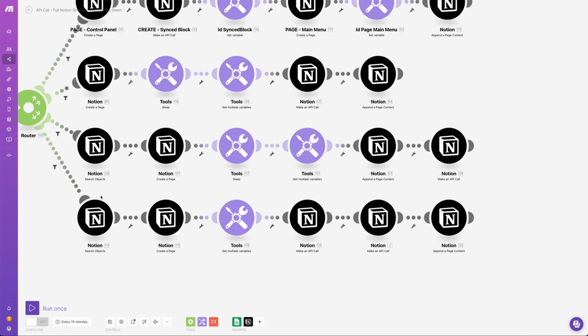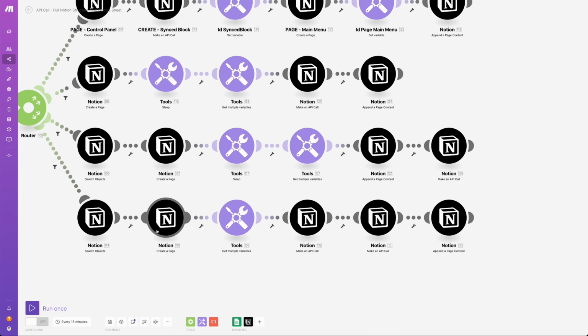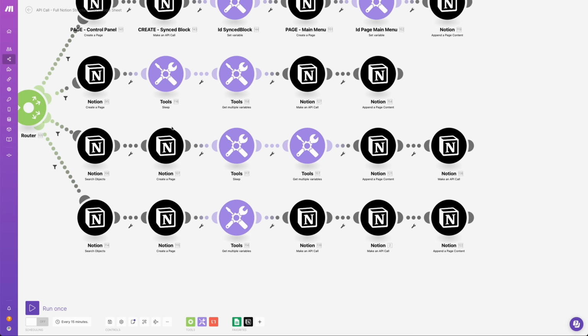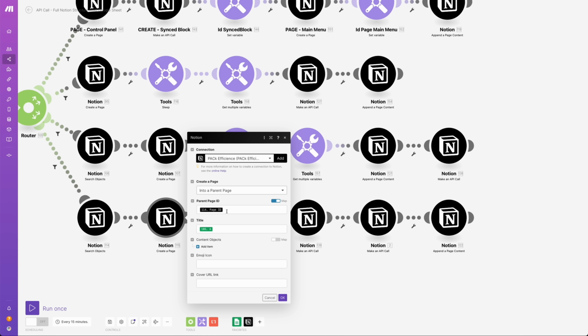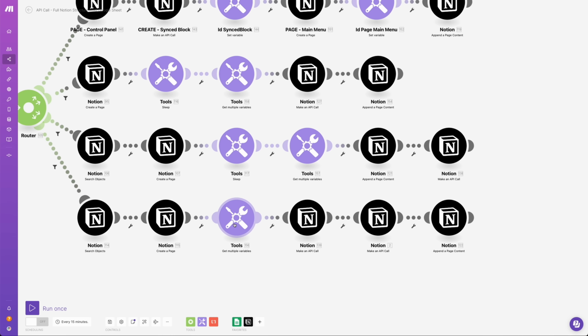So how does it work? First, the filter is B exists and C exists. We search for an object because we want to search for the parent page. So if you want to create tracking, you first need to search for data, the data page, the parent. We search for that page, then we create a page. We create a page that is on what parent page? Well, the one that we found out here. And we create a page whose name is in the A column. Nice. Then we get the variables.